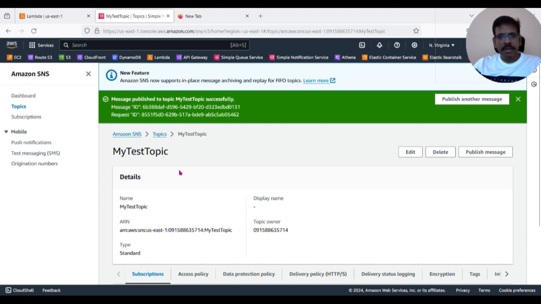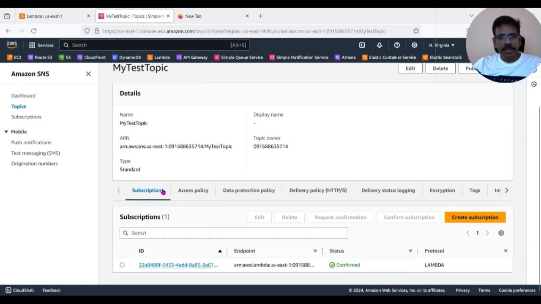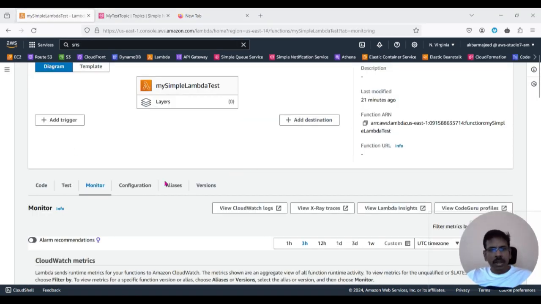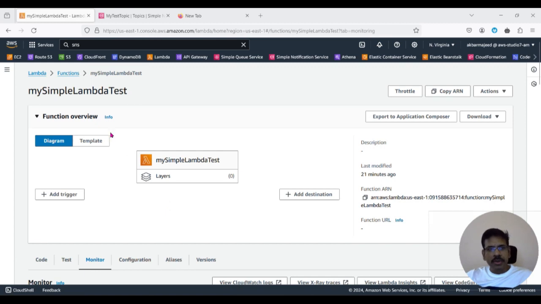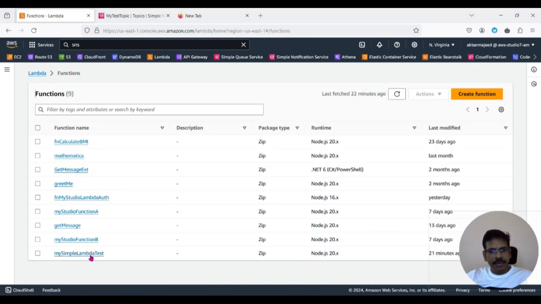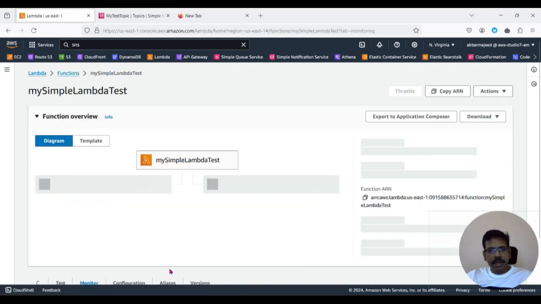So this time you publish a new message. In the subscription you have added Lambda as one of your subscribers, so the Lambda will be called behind the scenes. It's an asynchronous invocation. Now let us go to the Lambda function. Okay, simple test Lambda function.